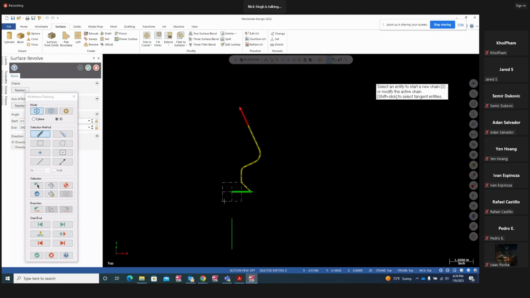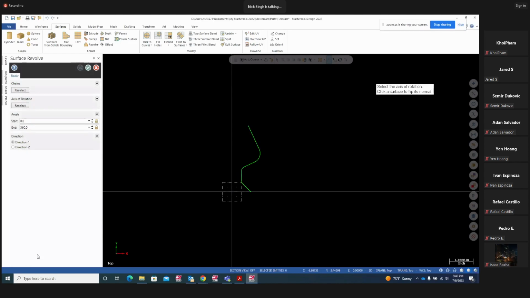I'll show you. If you look at the axis right now, my line is on the y-axis. If it's not on the y-axis, it's going to be off. I'll show you what's going to happen. So here, and I hit OK on the chain. It says select axis of rotation. This is my axis of rotation. Sometimes you don't see it. You can just turn your axis off. This is my axis of rotation right there.